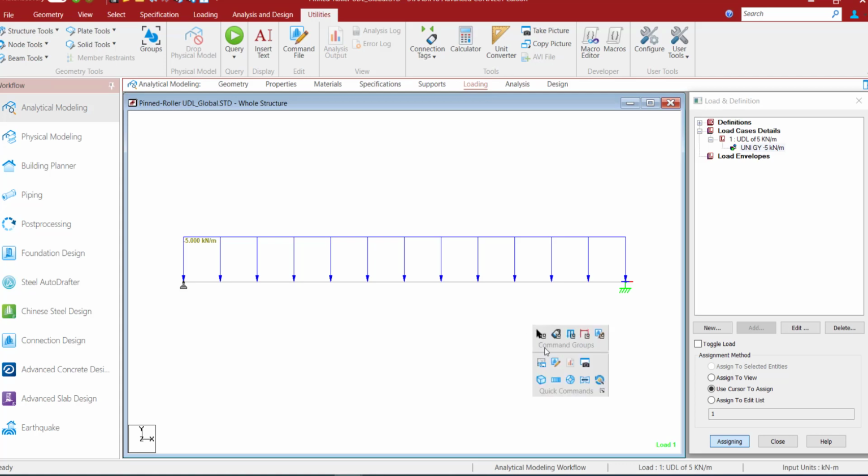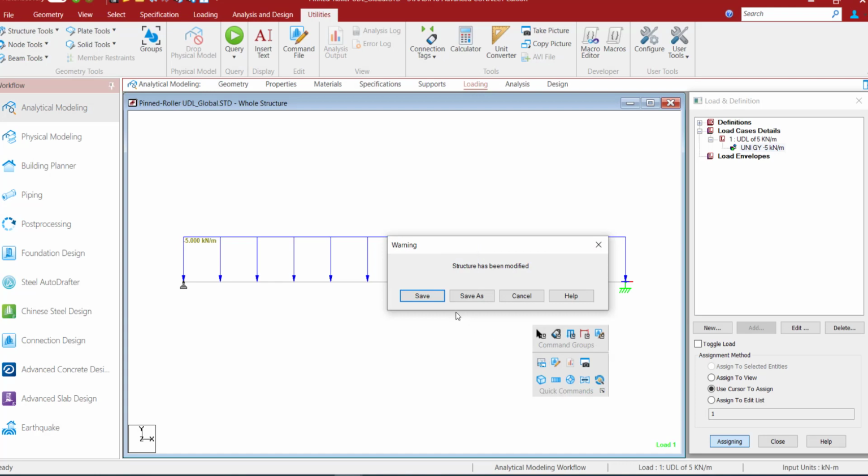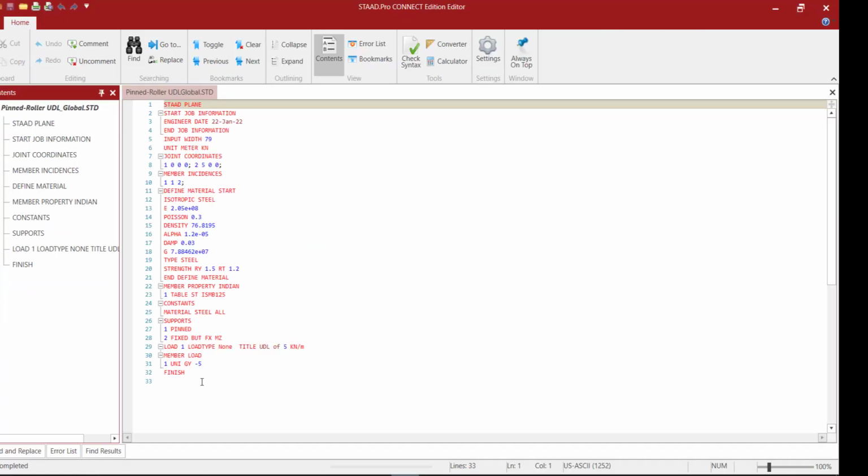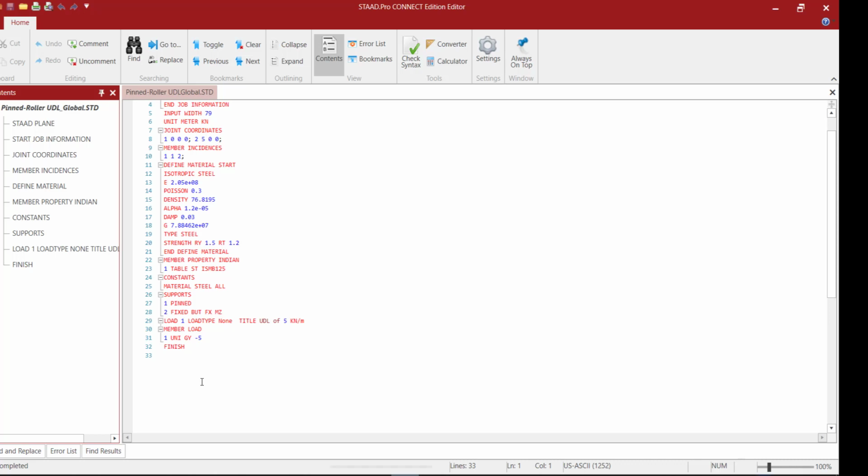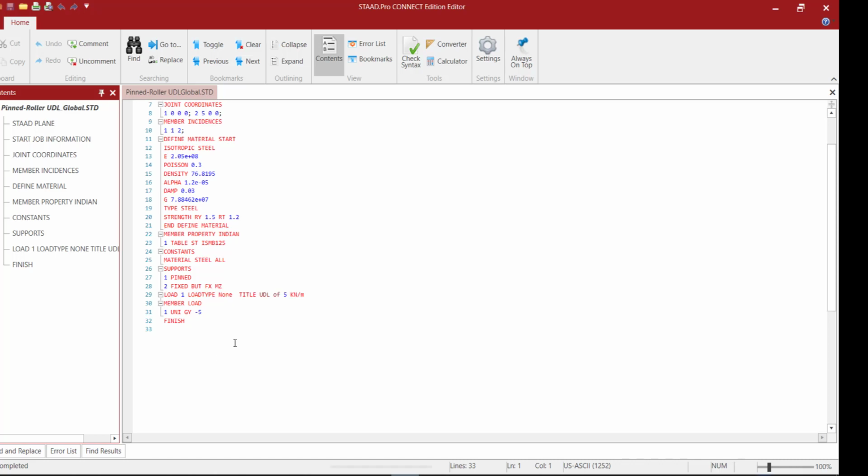So we go into the text editor. You'll be prompted to save the file, so click on the save button. So now we are in the text editor and we can see that the load case has been defined. Load case 1 has been defined as member load.